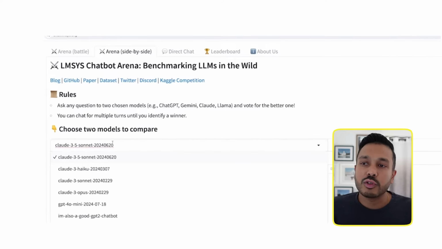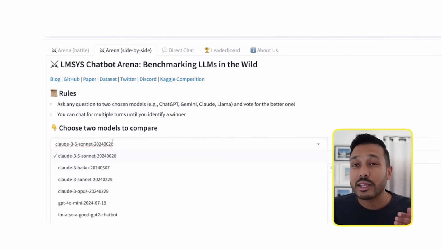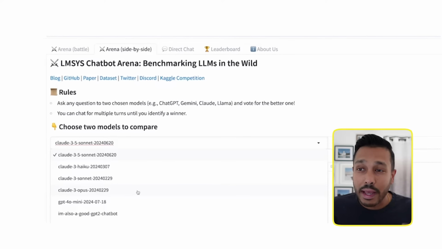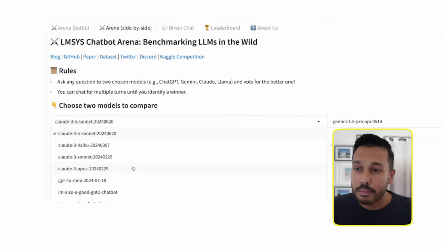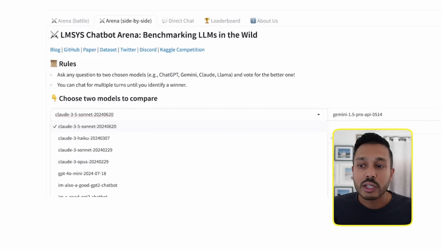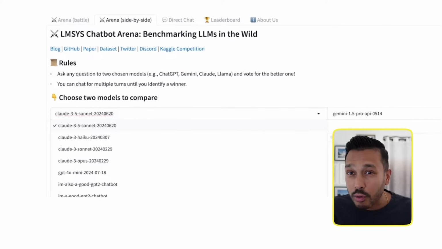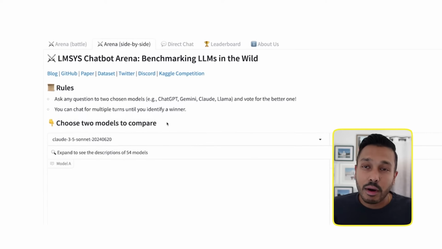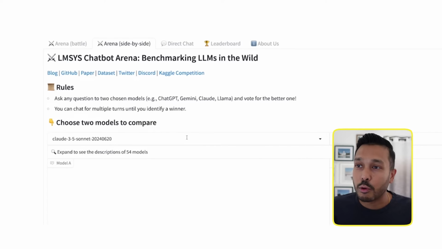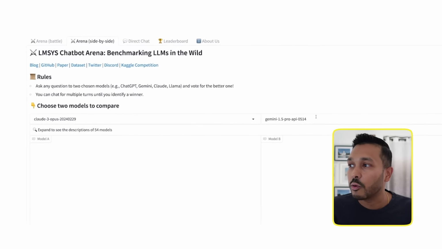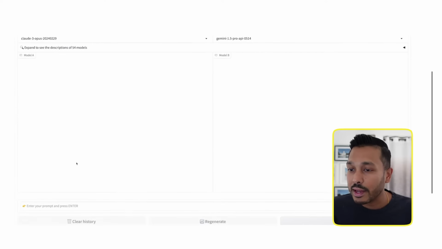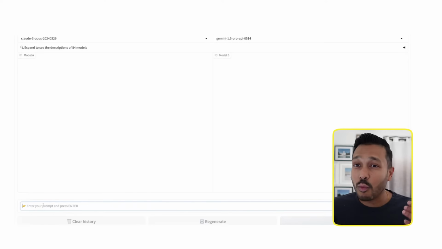Then you can choose between any two models that you want to compare, including paid models like Claude Opus, GPT-4o, Gemini 1.5 Pro. So these are obviously paid models that you would have to get the Pro plans for. So let's do Claude Opus versus Gemini 1.5 Pro. Then what you do is you just simply give one prompt and you can see the outputs for both.